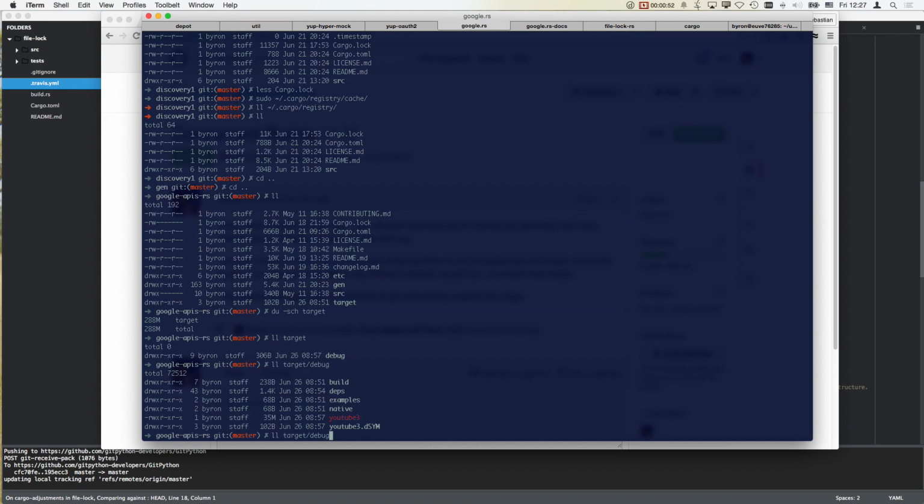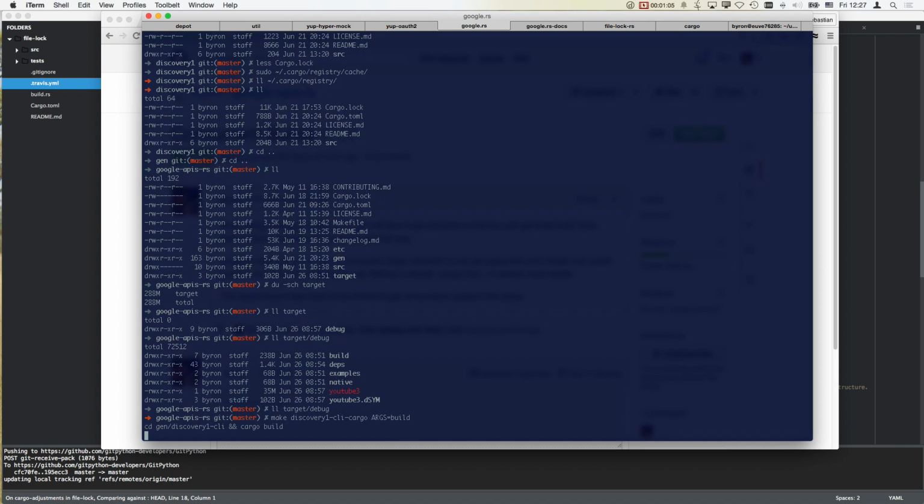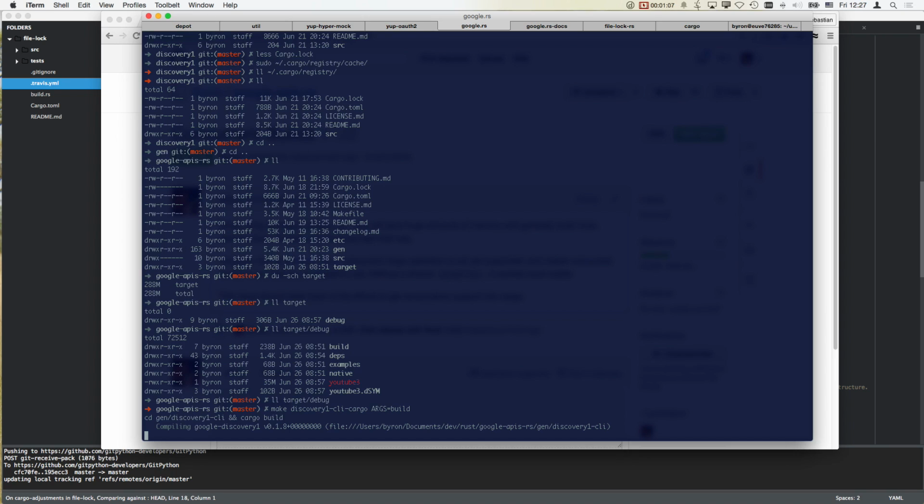So for instance, I've built YouTube here apparently, but I could also build Discovery, make Discovery 1, CLI cargo, arcs is built. So it should probably be relatively fast here to get a debug build out of this, just because all the dependencies are already present here.